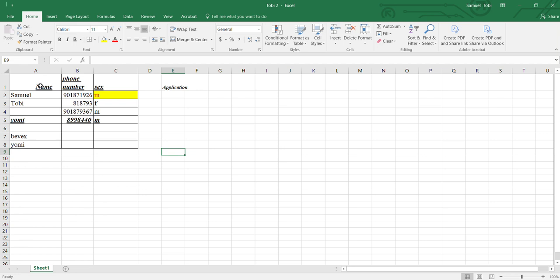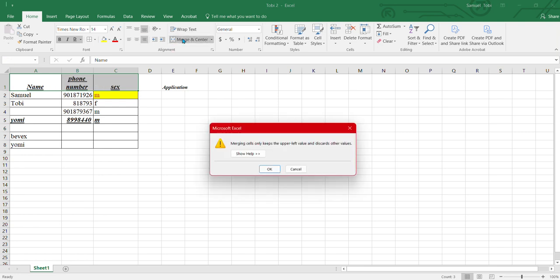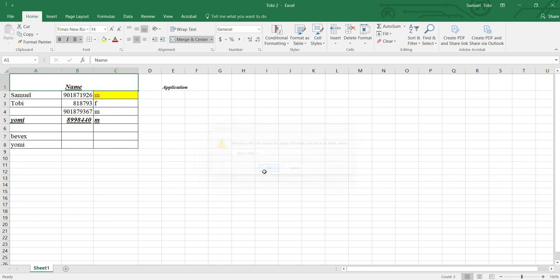So like this cell of name, cell of phone number, and cell of sex. You can combine all of them together without having a break in between them. So just highlight them, then you see merge and center. Merge only keeps the upper left cell. Just say okay. So obviously when you merge, that means you're giving it one heading.